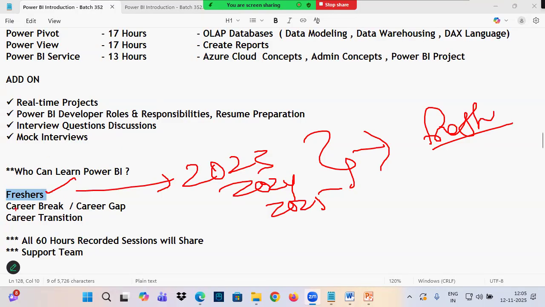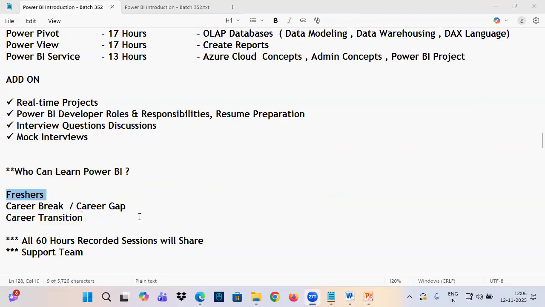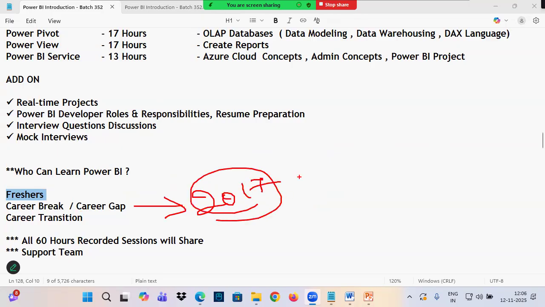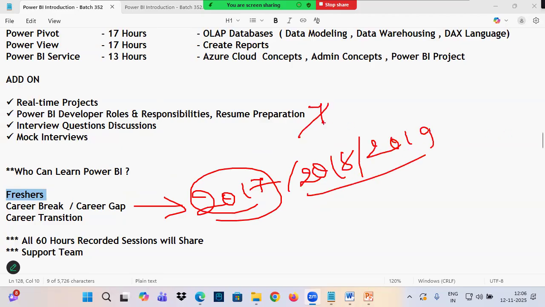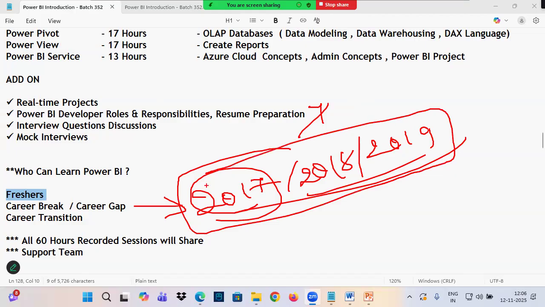Not only this, who can learn Power BI is career break or career gap. What is this career break or career gap? Imagine you completed graduation in the year 2017 or 2018 or 2019, something like that. That means you completed your graduation 5-6 years back. These people will not be treated as freshers. Somehow you are not working anywhere and you are looking for a job. So you are good to learn Power BI.